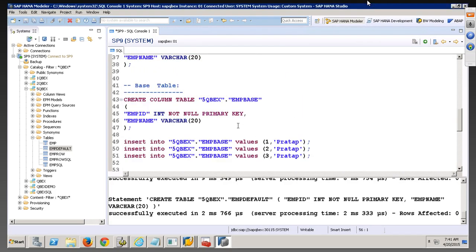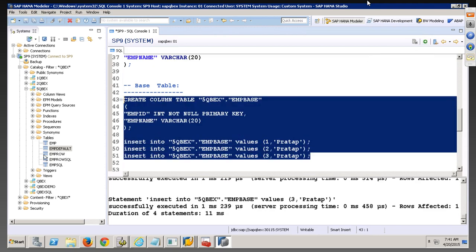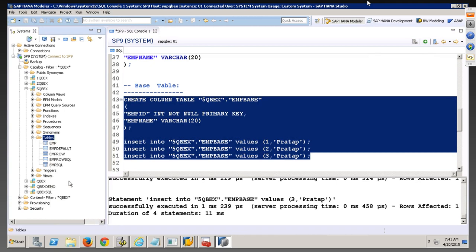So what I'm doing, I'm just creating one column table as well. What is this table name? EMP base with employee ID and employee name. And I'm just inserting by using this insert statement. We'll discuss the syntax later. Insert into the table name. So you're qualifying this table name with the schema name. And say values, and you will just pass two values because I've got two columns. I'm just passing employee ID as integer, 1 as integer, and Pratap as string. So when I execute these two statements, it will create the table and insert the data into it.